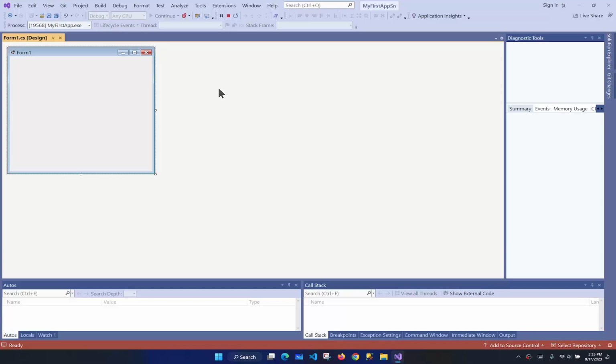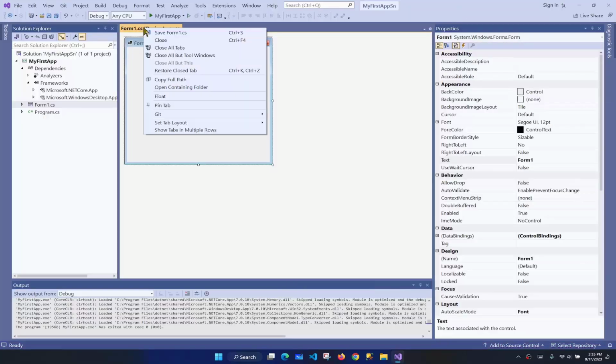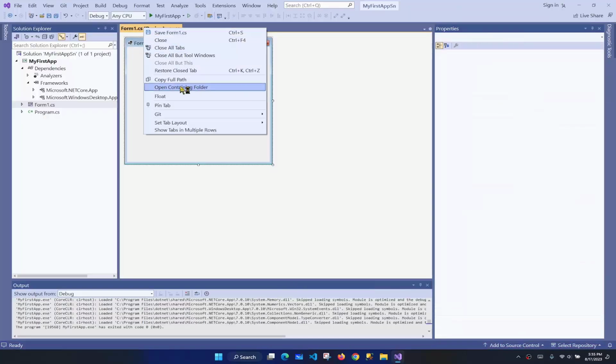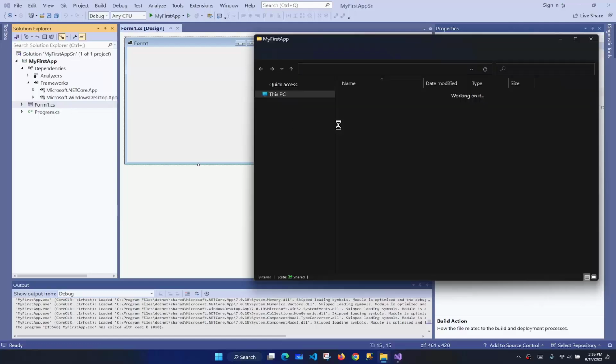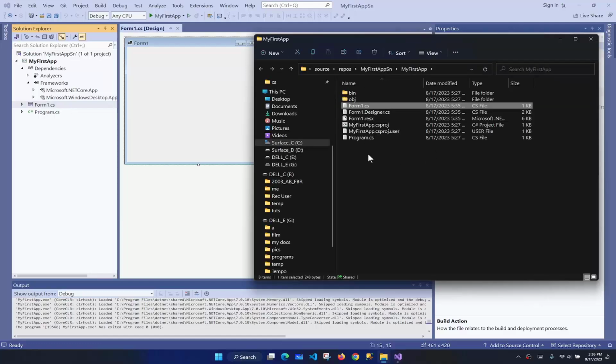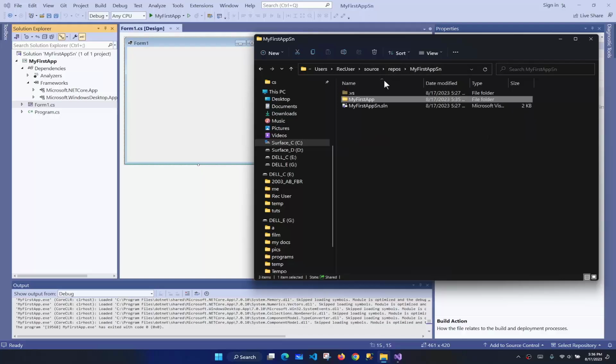Now if I come over here and right click on the form and open containing folder, or select the form, right click on it, get inside the Open Containing Folder. So this is the folder of my project. As you see, I have all of these files exactly like the project in Solution Explorer. And also I have the solution folder. This is the solution folder.